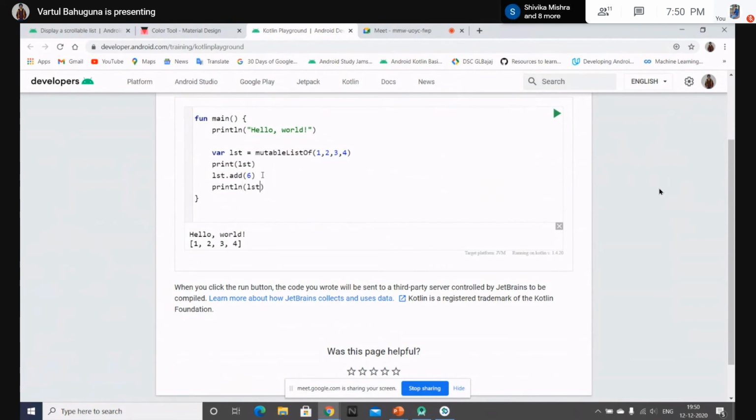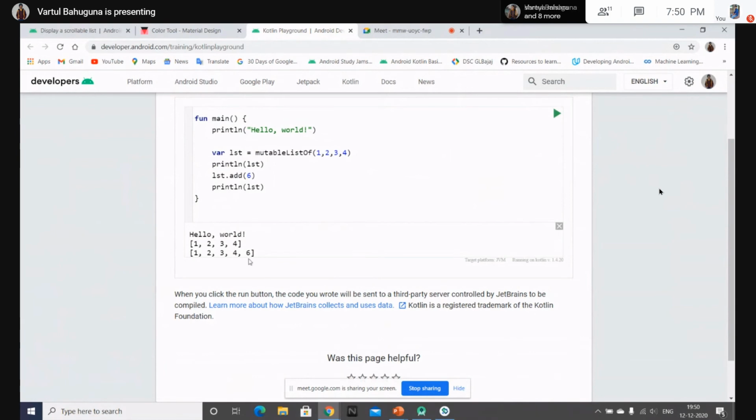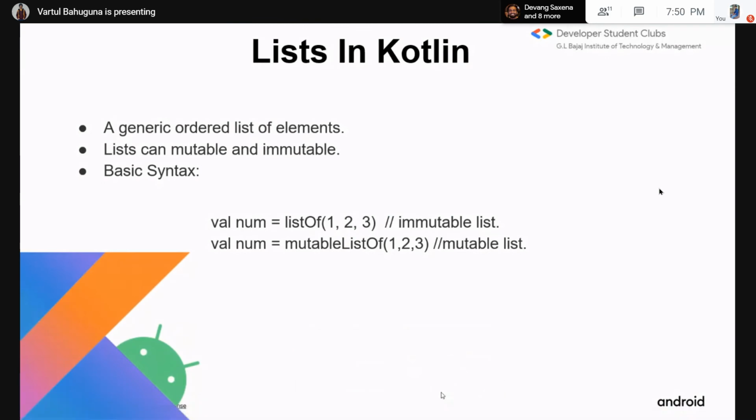Now again, if I print this list, okay, here you can see that 6 was added. So in this way, you can add or delete or edit something in the list. So now let's move further with our slide.